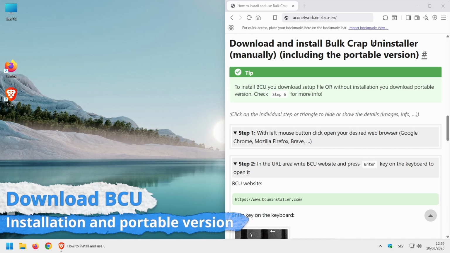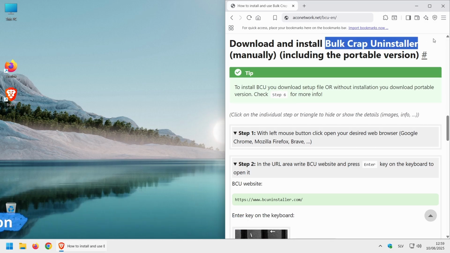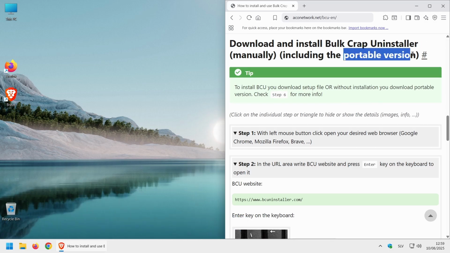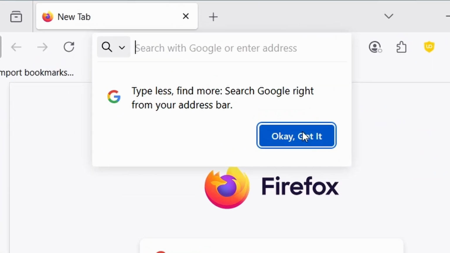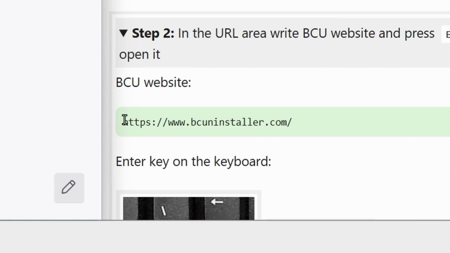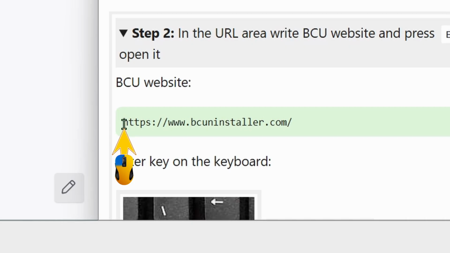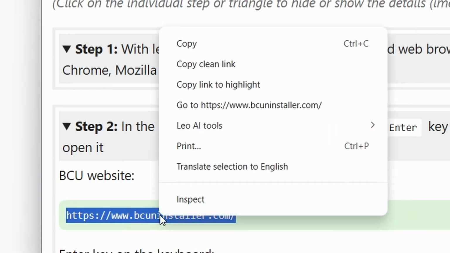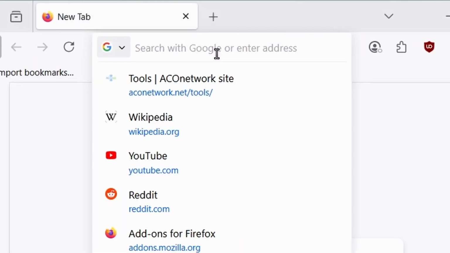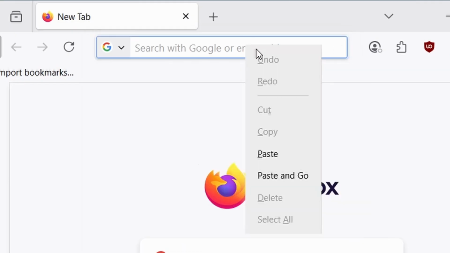Now I will show you how to download and install Bulk Crap Uninstaller manually. I will also show you the portable version and where you can find it. Open up a web browser, it does not matter which one. I can just start typing, or select with the left mouse button at the beginning and, while holding, go to the end, release the mouse button, right mouse button click on the selected text, and left mouse button click on Copy.